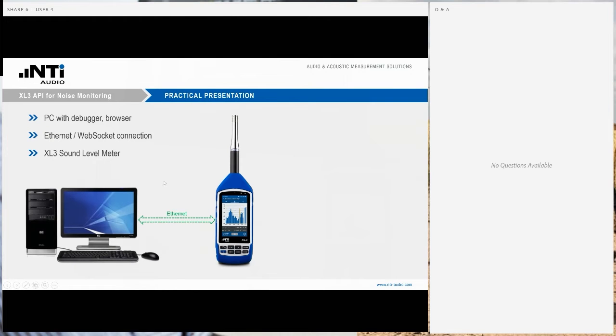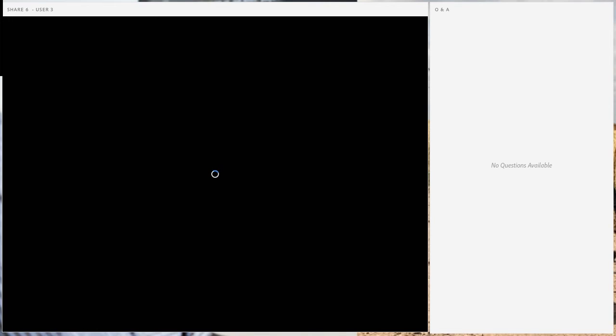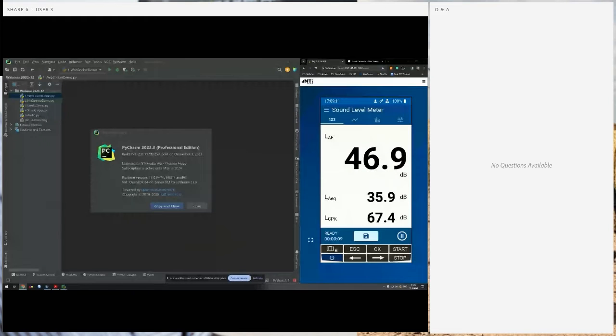Well, that brings me already to the start of the practical presentation. Thomas will introduce you now to the software and the tools that he has installed on his PC, debugger, browser. He has connected the XL3 on his desk via Ethernet. He will show you the WebSocket connection. So it is time to hand over the word to Thomas, and he will now guide you through the consecutive part. I will come back at the very end of the webinar.